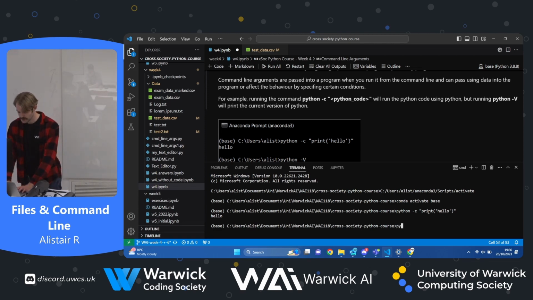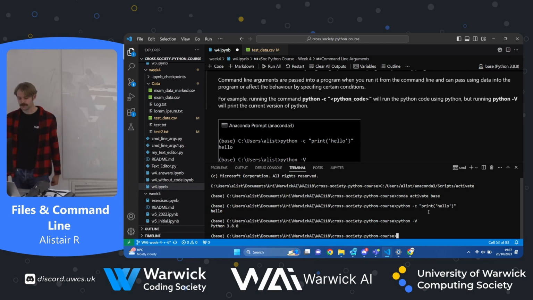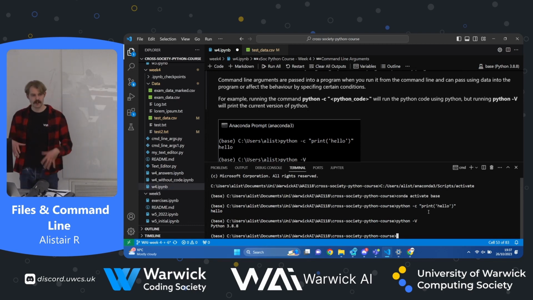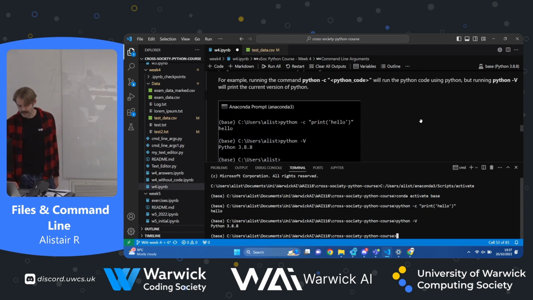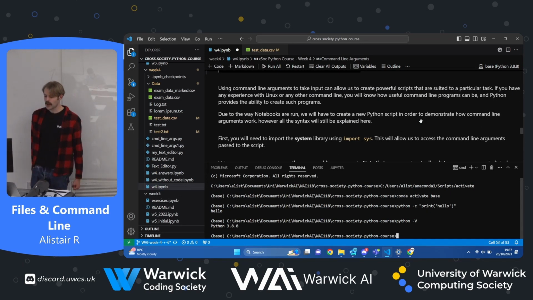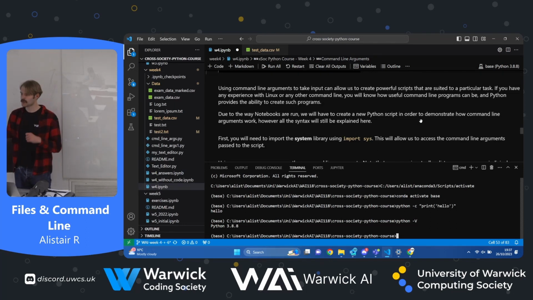Another argument we could specify is -v, and that's going to give us the version of Python we're using. In the case of myself, it's Python 3.8.8. So you can see different arguments can specify different behavior for the piece of code that we're running. And this can be really helpful when we might want to create a Python script, and we might want to use it in a way that we can change the functionality of the script without having to change the code. We just pass a different argument to it.